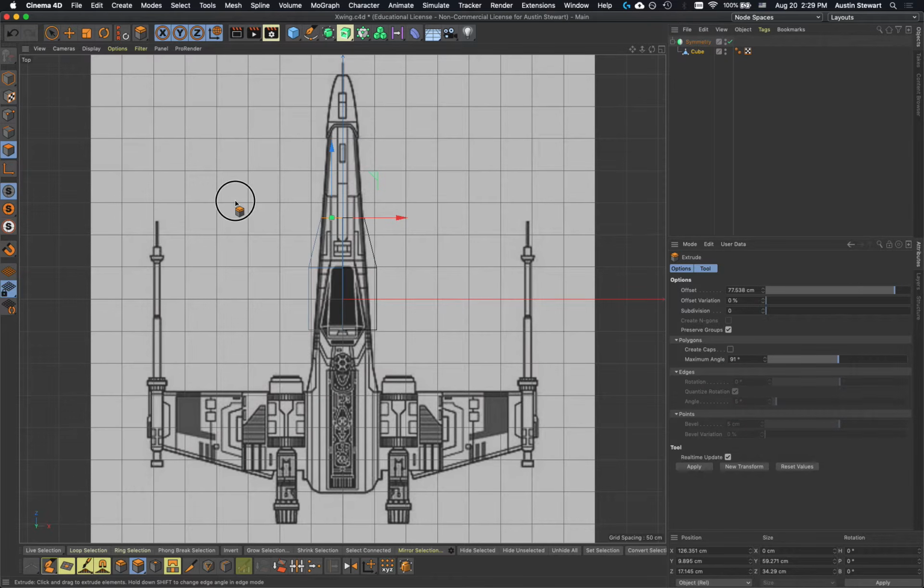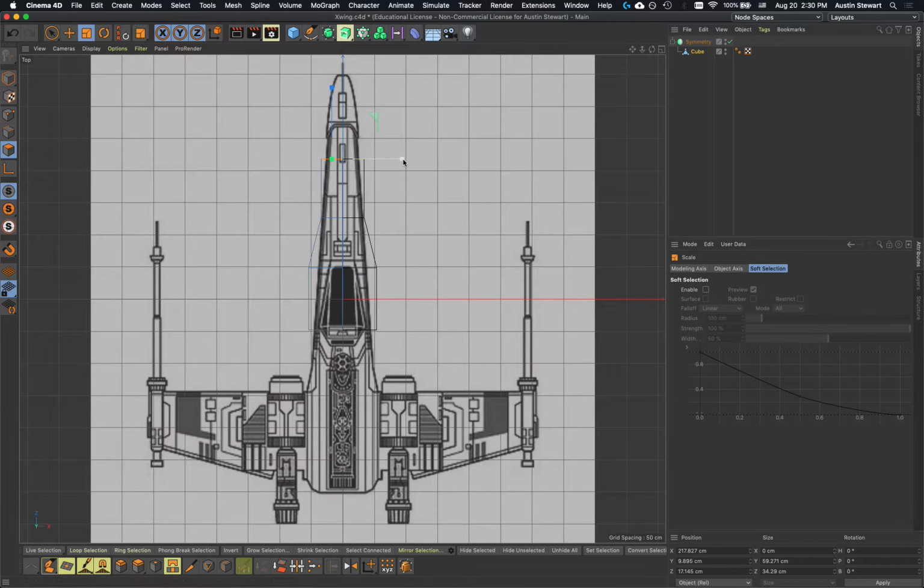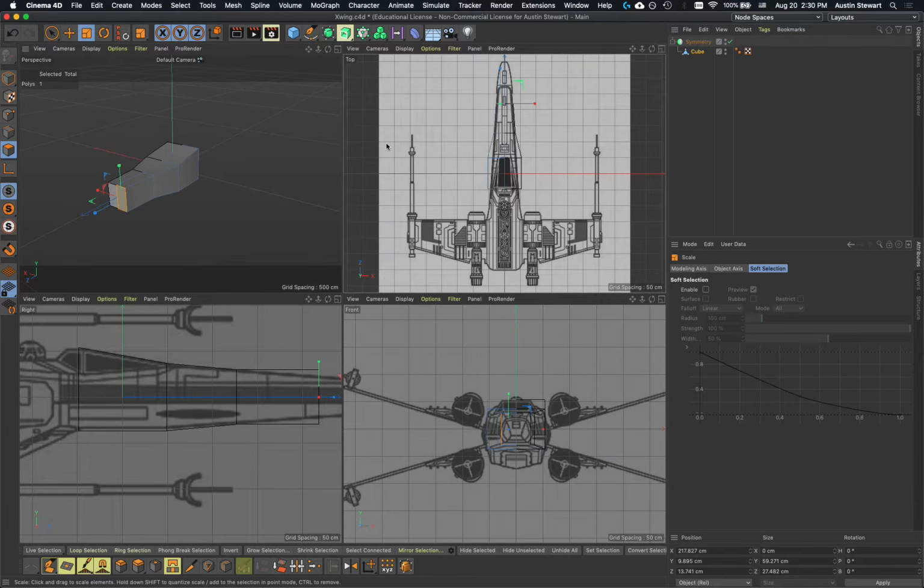And I'm going to click and drag, and when I do that, if I drag to the right, it's going to extend it forward. And again, I'm going to go as far as I can possibly go, more or less, and maybe a little less. And I'm going to let go, and then I'm going to use my scale tools, and scale in this view and taper this in until it's on or near the edges of the nose of the X-Wing.